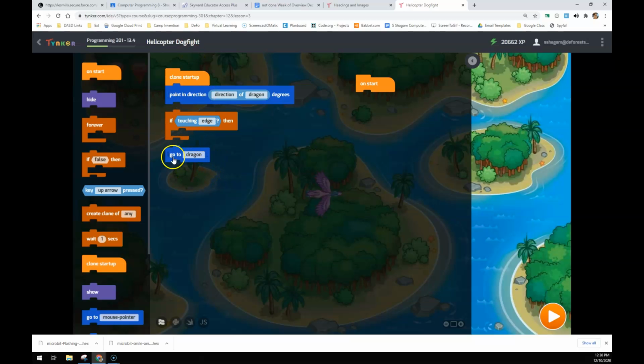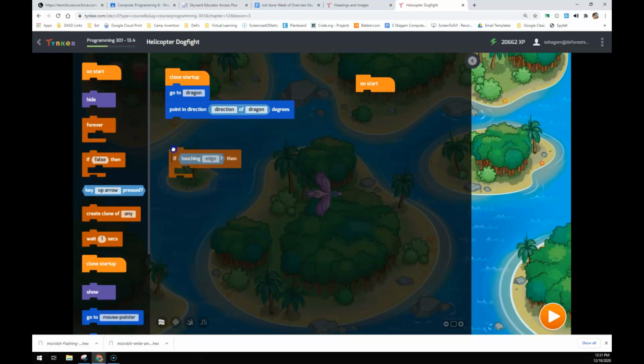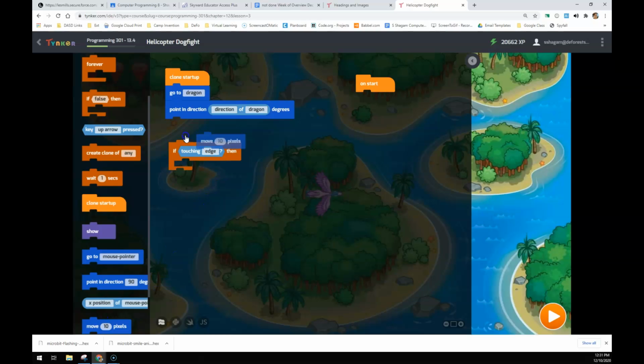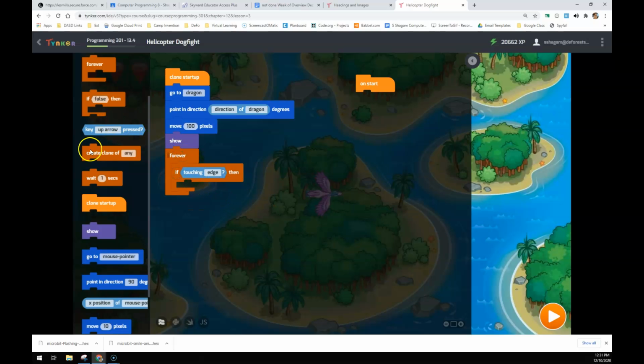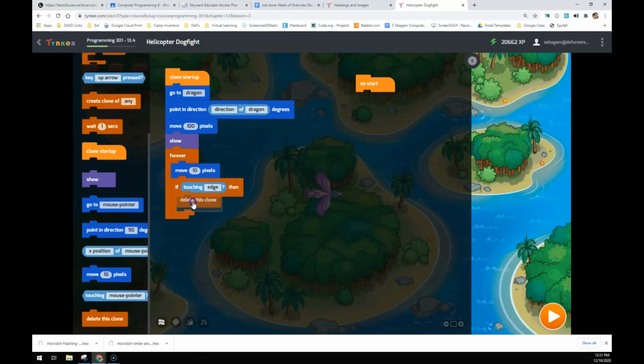Under the clone startup, you're going to want to go to dragon and then point in direction of the dragon. Move 100 pixels and then show the fireball. Then you can start looking at the if touching edge, and that should actually be inside of a forever loop. Like I said, this one's really involved. Inside the forever loop, moving 10 pixels because we want the fireball to move. If touching edge, get rid of that clone.